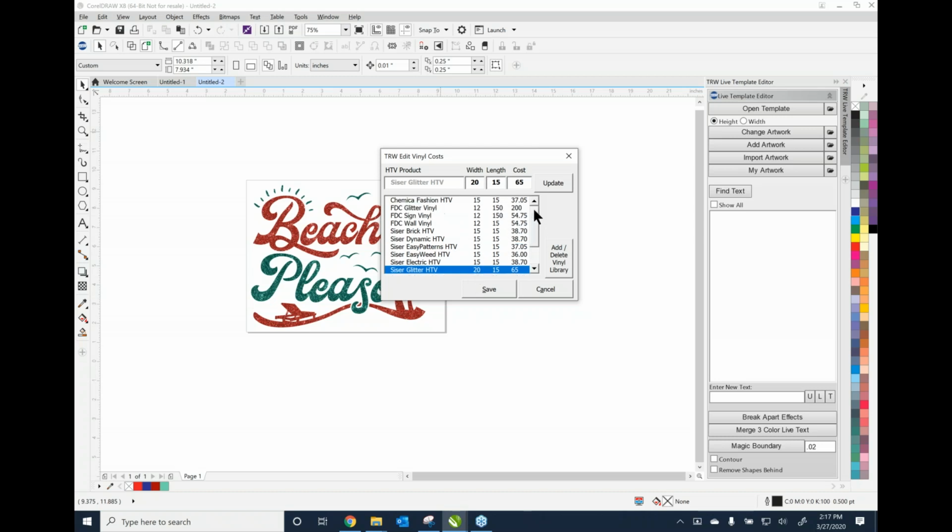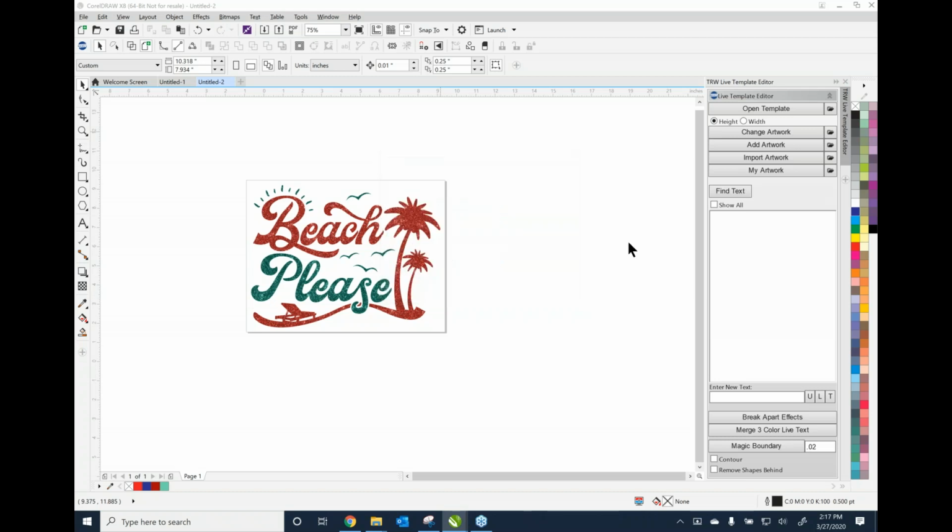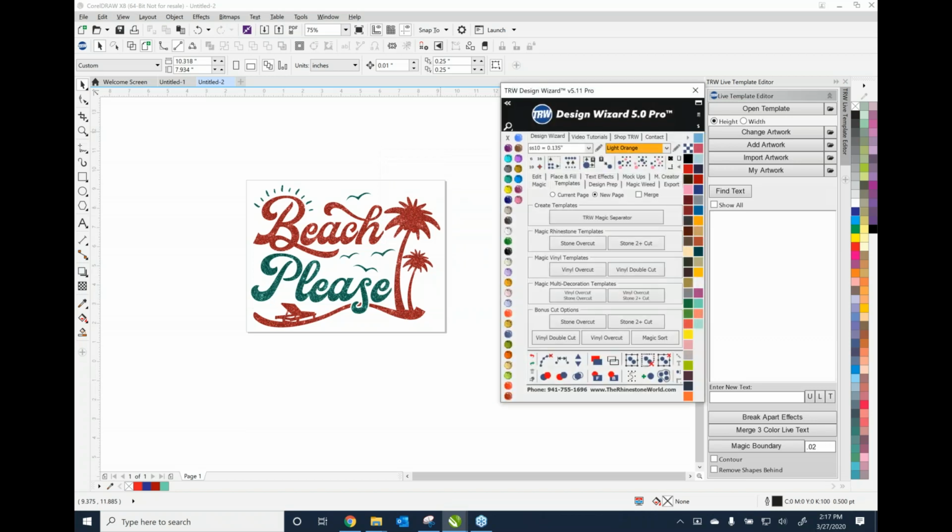So everybody see where they can change their pricing. When you get the Wizard, everything's based on a 5-yard roll. But if you only buy 2 feet, your pricing's going to be more. If you buy a 50-yard roll, your pricing's going to be a lot less. So you customize the software based on your pricing. Got it? Sweet. All right. Let's click off of that.